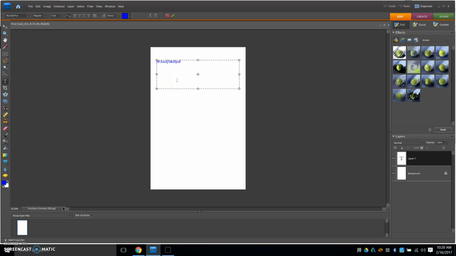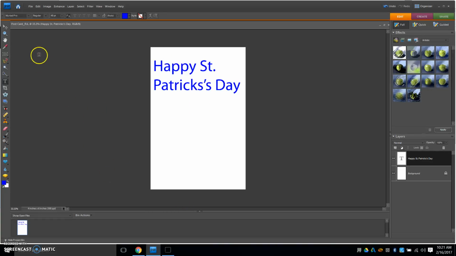My text, if I start typing, is super small. So I'm going to make it bigger. So instead of 12 point, maybe up to a 48 point. And Happy St. Patrick's Day. The text was too big for the box, so I'm going to have to resize this text box just by grabbing a handle and dragging. And if I want to move it, I need to move to the outside to where I see the little black mouse with the move button. Okay, so Happy St. Patrick's Day is on there.